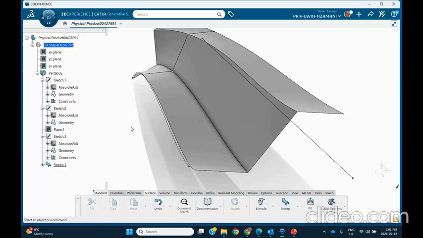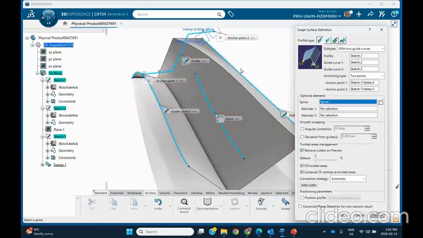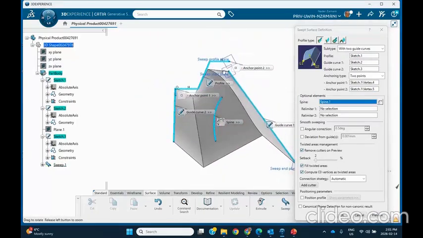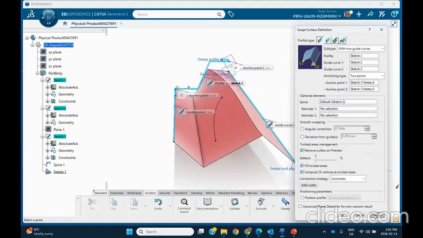If you go back to anchor point 1, for example, this point that I selected, anchor point 2 is that point, and then say preview. Notice that now the profile that's swept follows that edge and follows this edge. And of course, there's a spine here. If you don't want the spine, you want to use sketch 2 to just clear selection, you get a different surface.